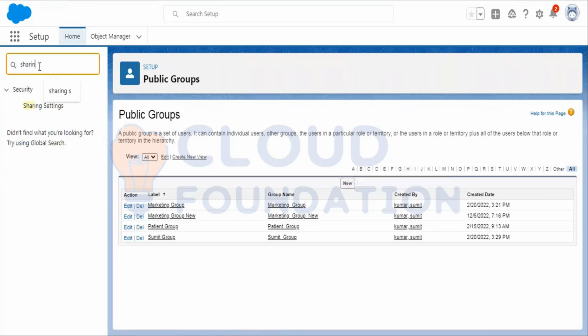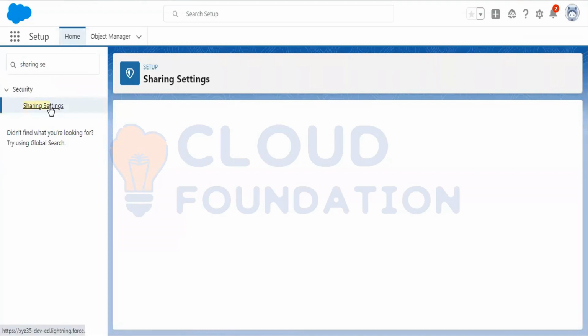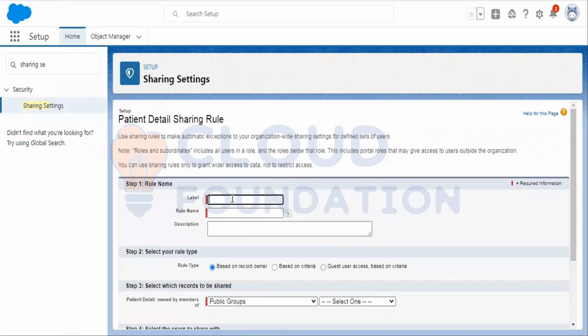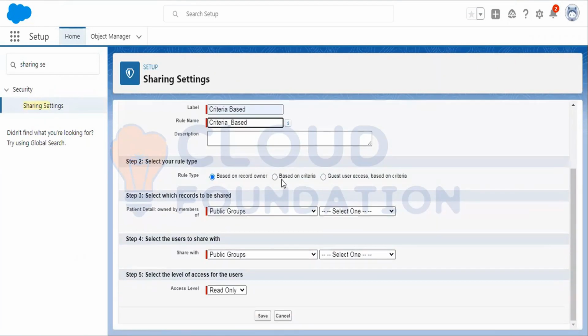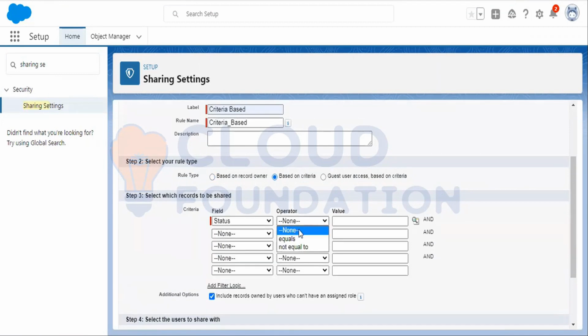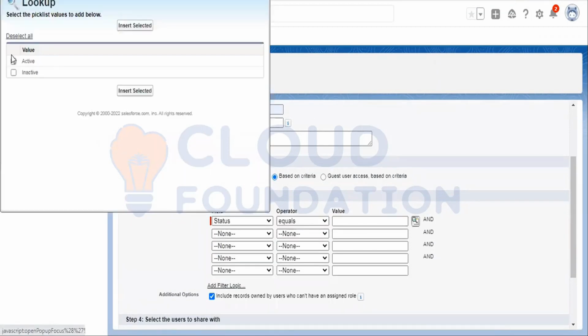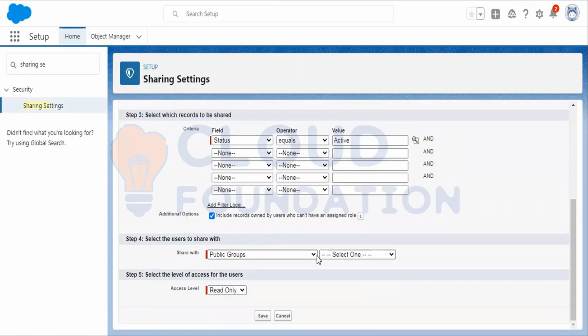Now go to sharing settings and now create our sharing rule. New. Criteria based. Status equals active. This is my criteria, and with whom do I need to share the record? I need to share with marketing group new, the one that I have just created, right? And as per my requirement, marketing user should only be able to see the record, not modify. So I'll go with read only access. Click on save.